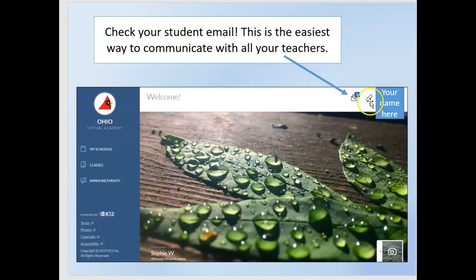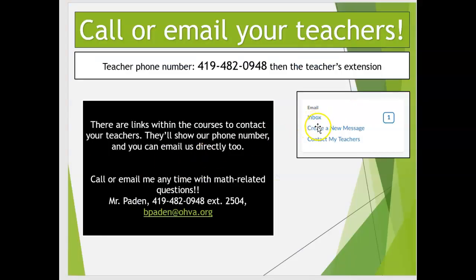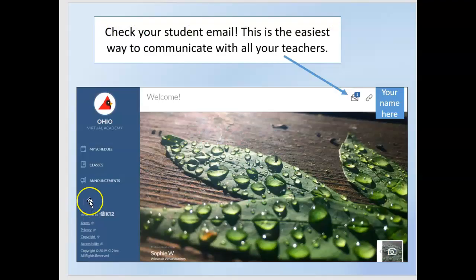When you log in, there's your email, the little envelope. That's your email. Just go to your inbox. If you click on your email and go to inbox, you should be able to see everything there and write and receive messages.